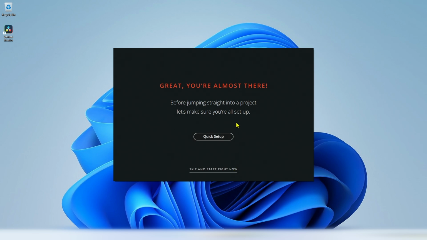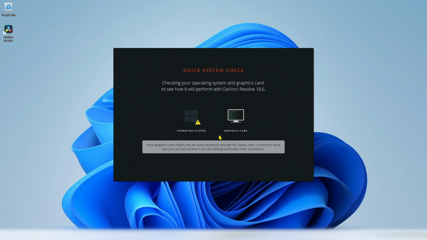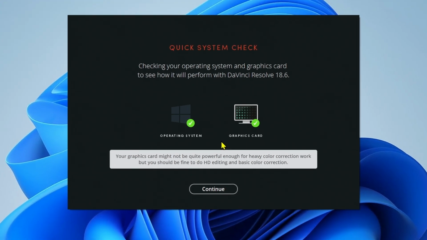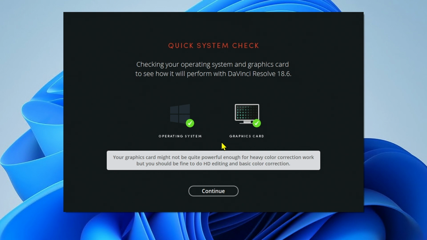And yeah, welcome greetings. It says, great, you're almost there. Before jumping straight into a project, let's make sure you're all set up. And yes, I recommend you launch the quick setup. First of all, it checks if your graphics card or your operating system is ready to handle a video editing software such as DaVinci Resolve. As you can see here, my computer is fine.